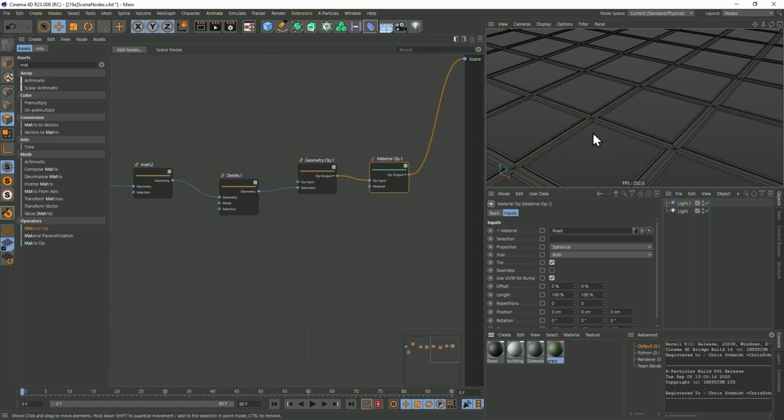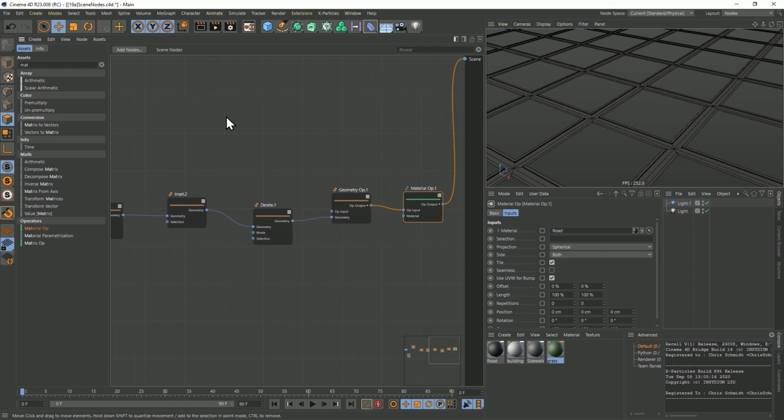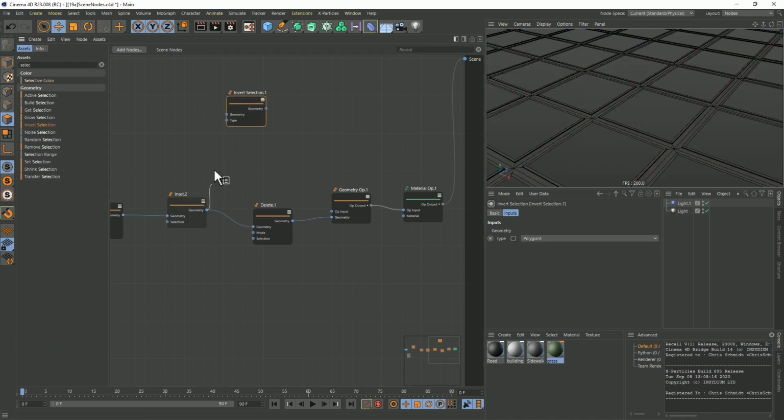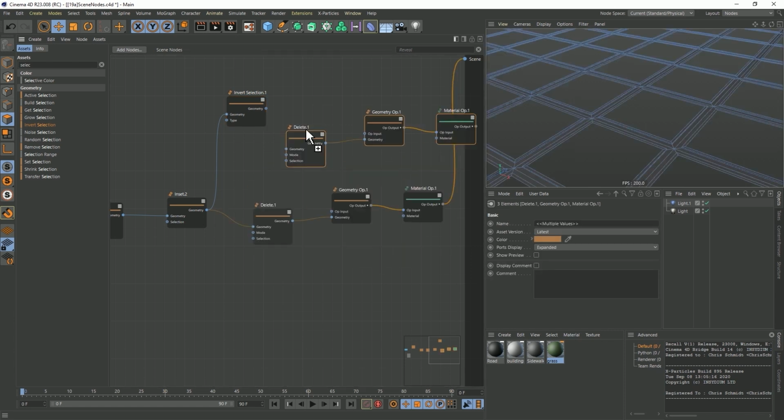The plots of land are gone, but these are nodes, which means at any step of the way, we can branch out and do something separate. Keep in mind, at the stage of this inset, we have the plot of land still there, and it's actively selected. So what if we invert that selection? Searching for the word select, I could drag in an invert selection. If that gets inverted, and then we delete it, and then we turn it into real geometry and then apply a material, we should get the plots of land.